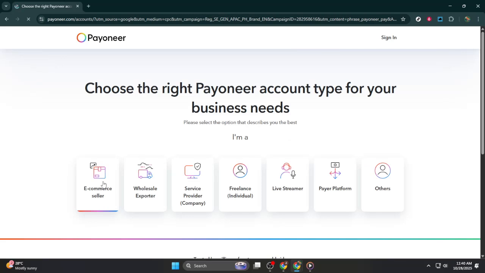This will bring you to a page where you need to specify the purpose for your account. If you're an individual freelancer, click on Freelance Individual. This choice will help tailor the account to meet your specific needs, whether it's receiving payments from your freelancing platform or directly from clients. Next, it's important to choose the right type of account based on your business needs. Payoneer offers several account types, so select the one that best aligns with your requirements. Once you're satisfied with your choice, click on Register Now to begin the registration process.